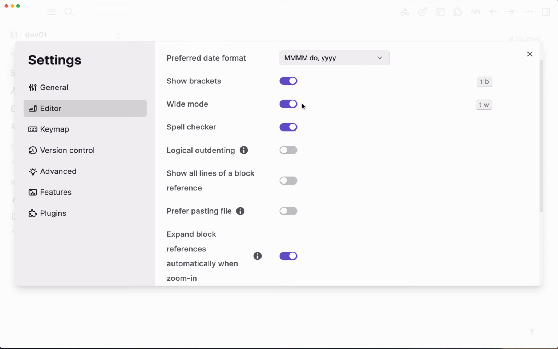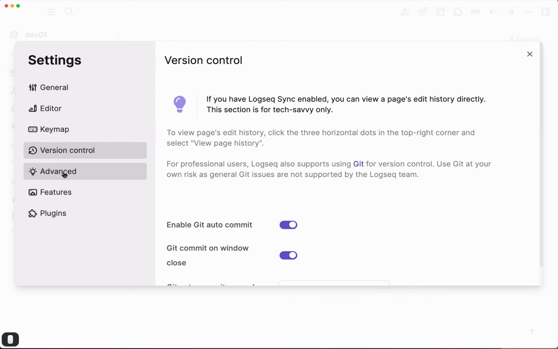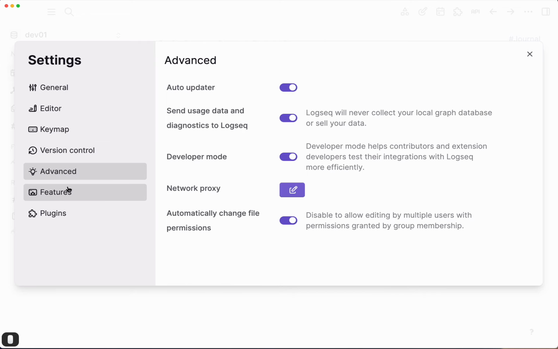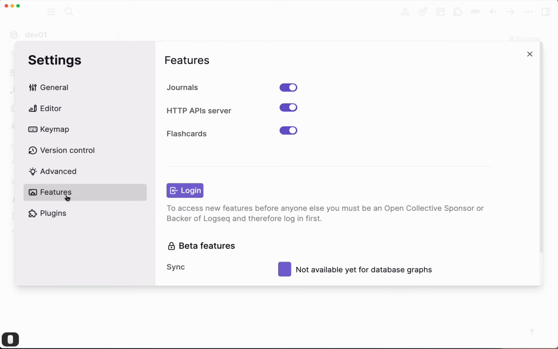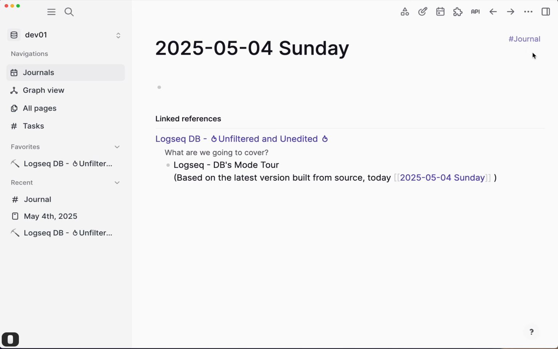I prefer to be in wide mode every time, so that's already done. And the keyboard shortcuts are available. Version here, no need to cover that for now. And in order to use plugins, remember you have to enable developer mode. And features. If you want to disable journal, you have that option. Flashcard, same thing. The HTTP server is also working. They fixed a bug not long ago, but this needs a little bit more work, I believe. But we'll see what comes out of that.